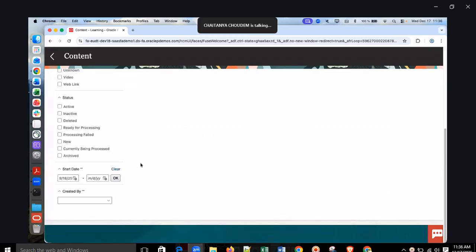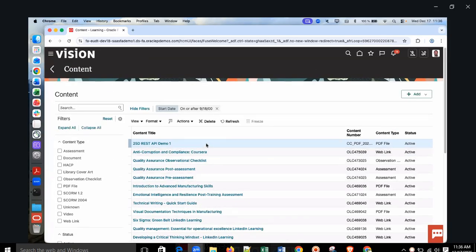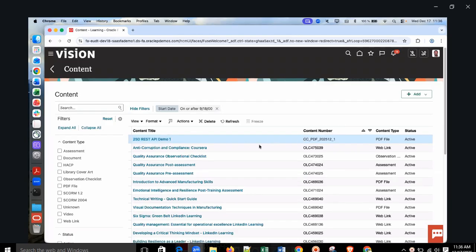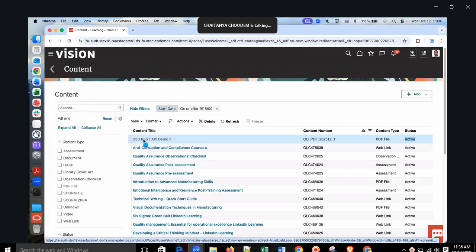So here, start date maybe prior to that. Let's change it to a different date. Right, so here you have the item that we just created. This is the title and number that we gave in the file. Right, content type, PDF file, status active. This is in URL format, all as expected so far.